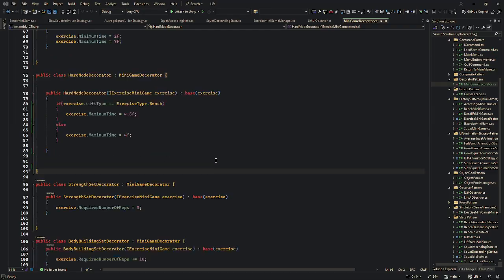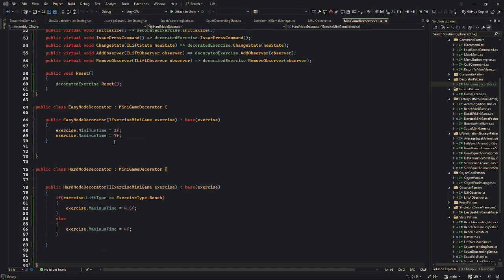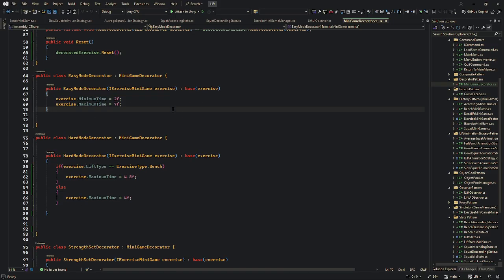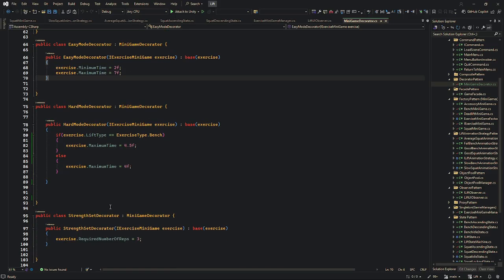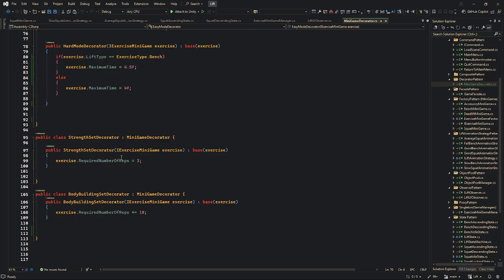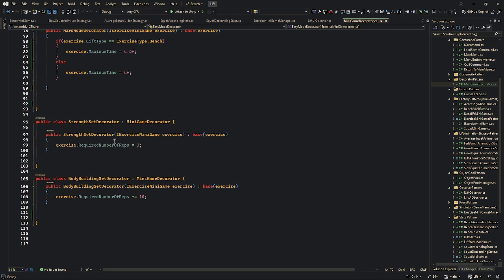And here's that code for the decorator pattern. As you see, the easy mode makes it a lot easier as we increase the maximum time and decrease the minimum time for the lifter to activate the lift either on the squat or the bench for their own individual lifting strategies inside the squat minigame. Hard mode, we decrease the time, and then the strength set and bodybuilding set, we add stuff to the reps. As the game gets expanded, this is going to get a lot bigger, of course, because we're going to add stuff for certain stats depending on the set that you chose and stuff like that.